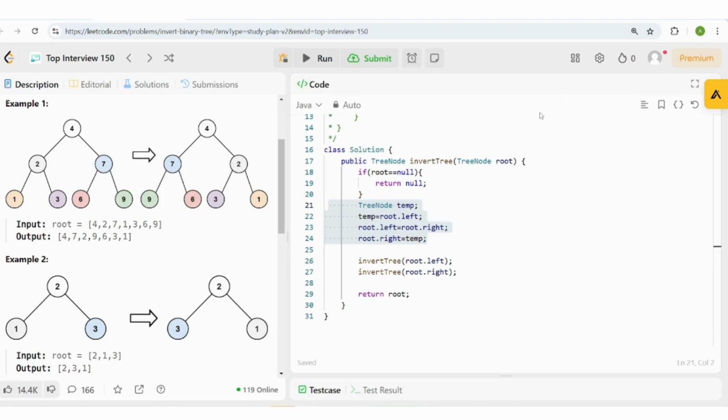But the value which we were earlier having in left will now be in right, and the value which we were having in right will be in left. Then we will recursively call this and pass root.left and root.right, and finally return our root. I'll just submit this.